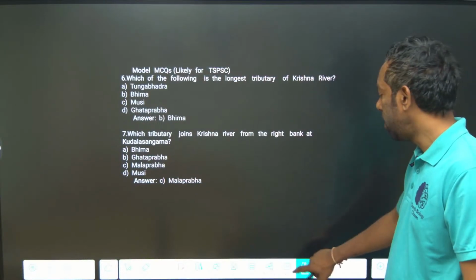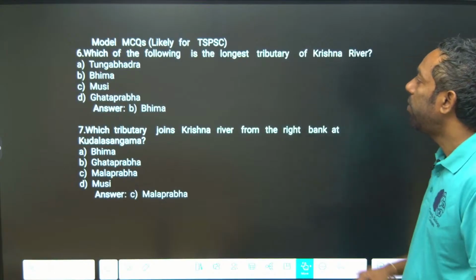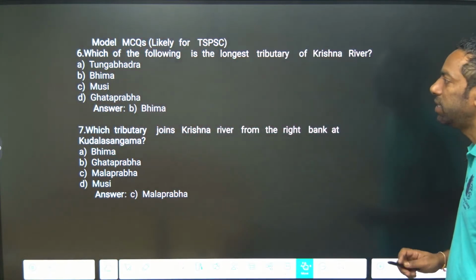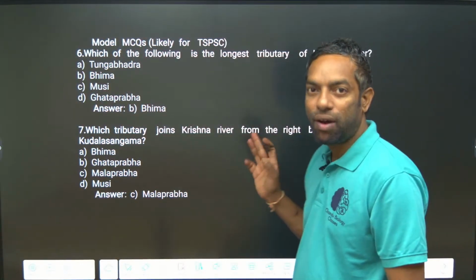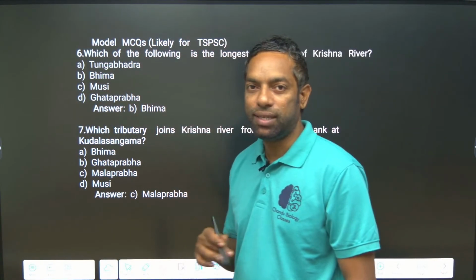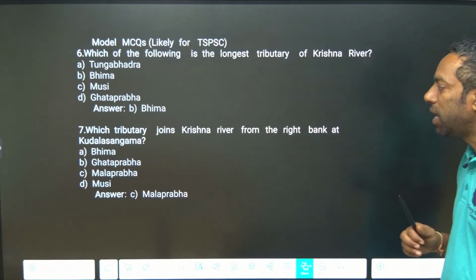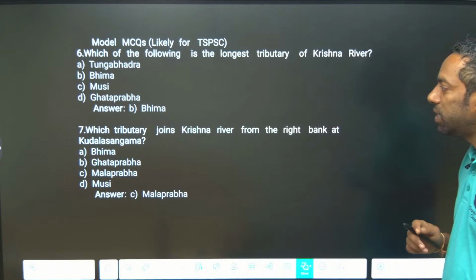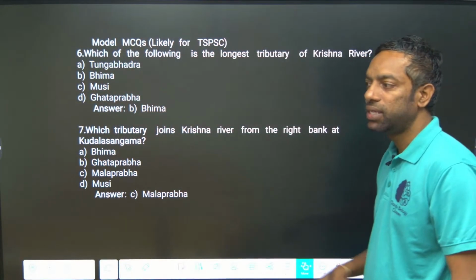Those are PYQs. These are the model questions for the coming TSPSC. Which one of the following is the longest tributary of the Krishna River? Bhima River is the longest river. I provided the answer here itself for your ease. Which tributary joins Krishna River from the right bank? Kudala Sangama, that is Malaprabha. This is important.